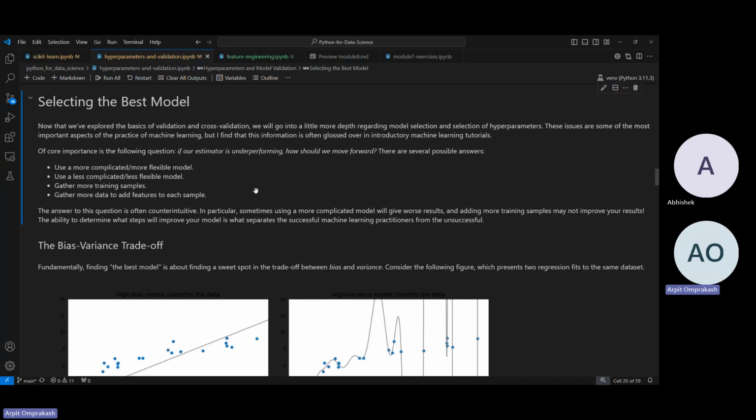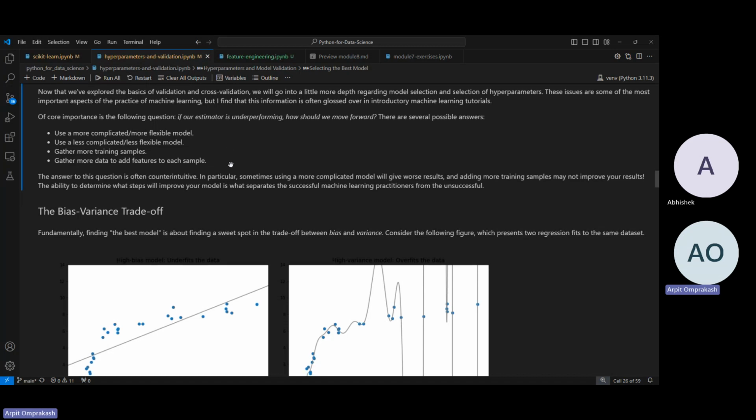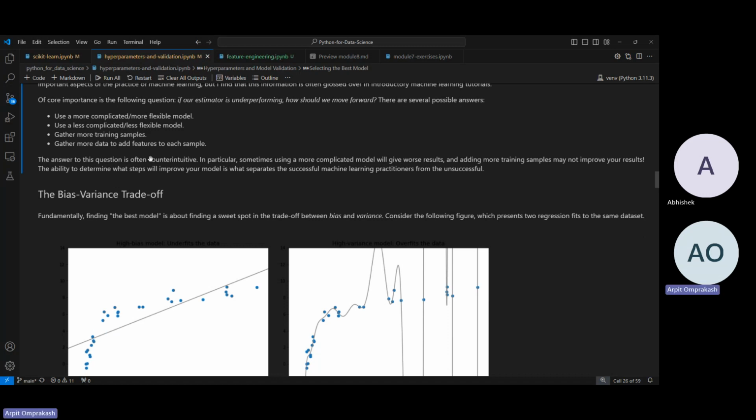The question that should be asked is, if our estimator is underperforming, how should we move forward? There are several possible ways to move forward. We can use a more complicated or more flexible model. We can use a less complicated model. We can gather more training samples. We can gather more data to add more features to the data set, right? So the answer to this question is often something that you won't expect.